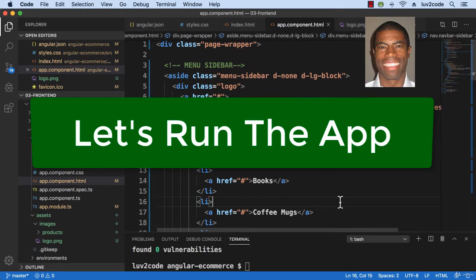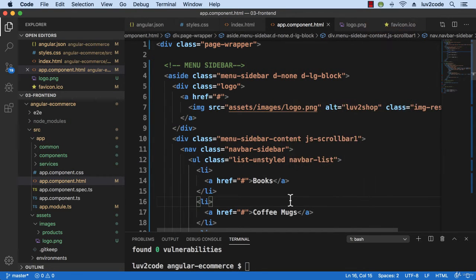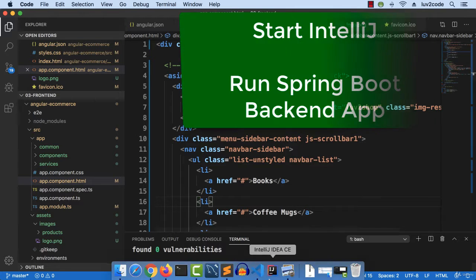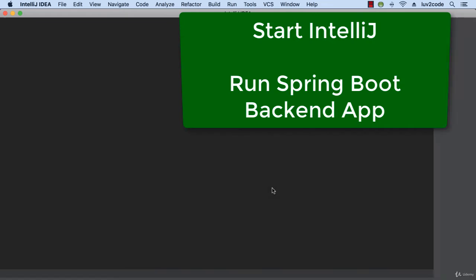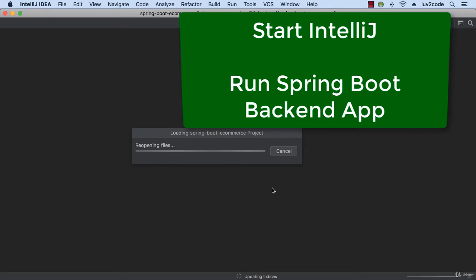Alrighty, so I'm a little excited here. Let's go ahead and run the app and see what it looks like. Let's see how our integration process worked with the template and the Angular application. So the one thing we need to do is get our backend up and running. So start up IntelliJ and run the Spring Boot backend application.